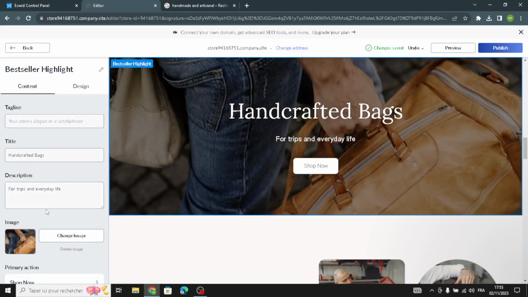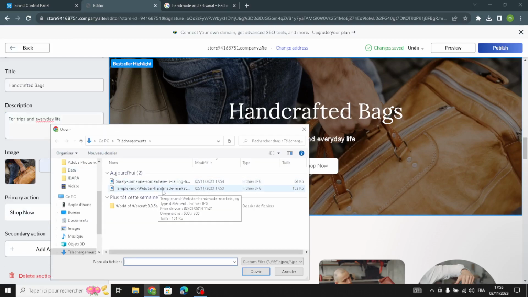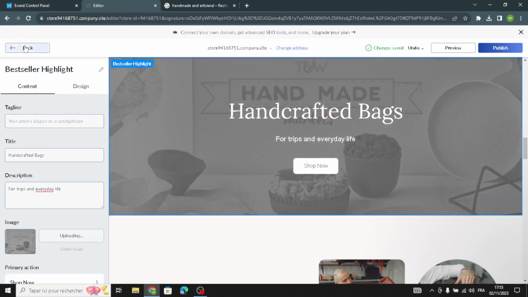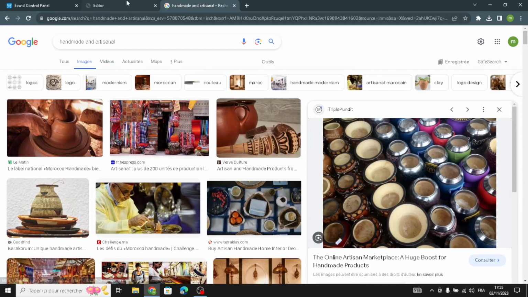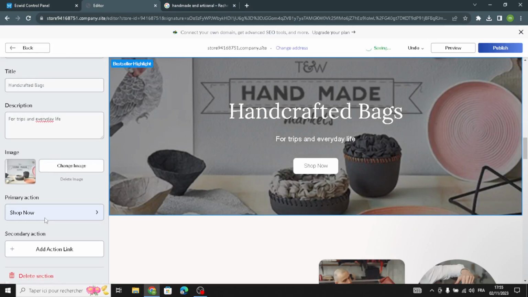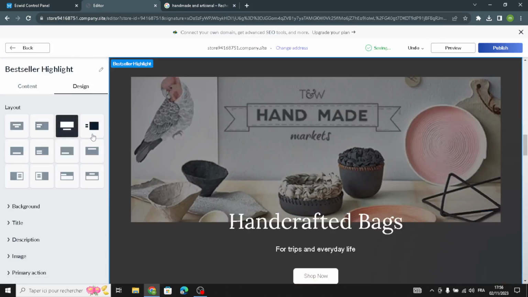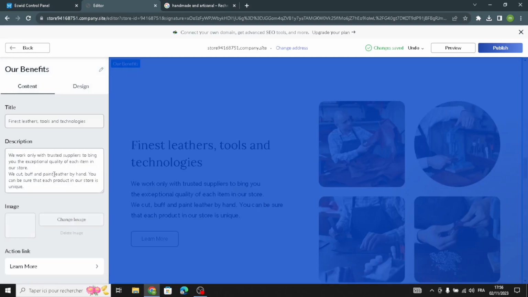So nothing special here. Of course you have to change the description and the title, and you have to change this image here. So okay, just like this. This image is just an example, so you can go and choose one image from the browser. So that's it. Choose your favorite layout. Let's move on to the next section.